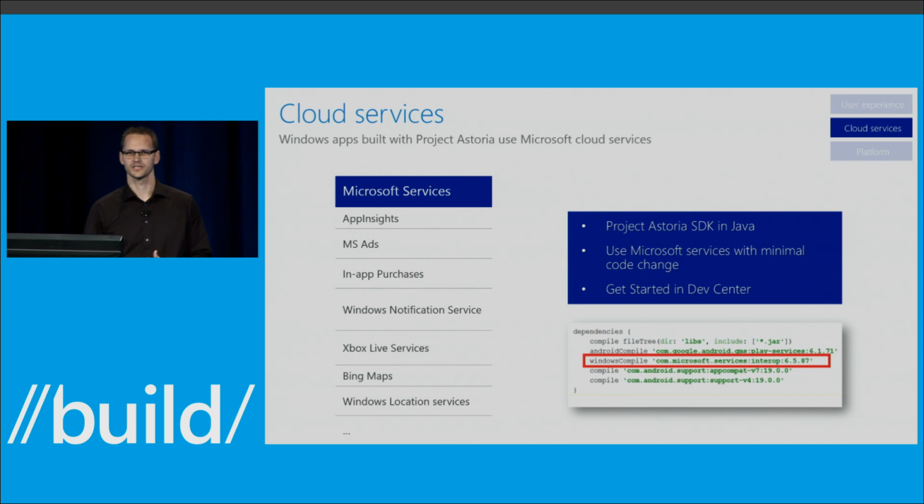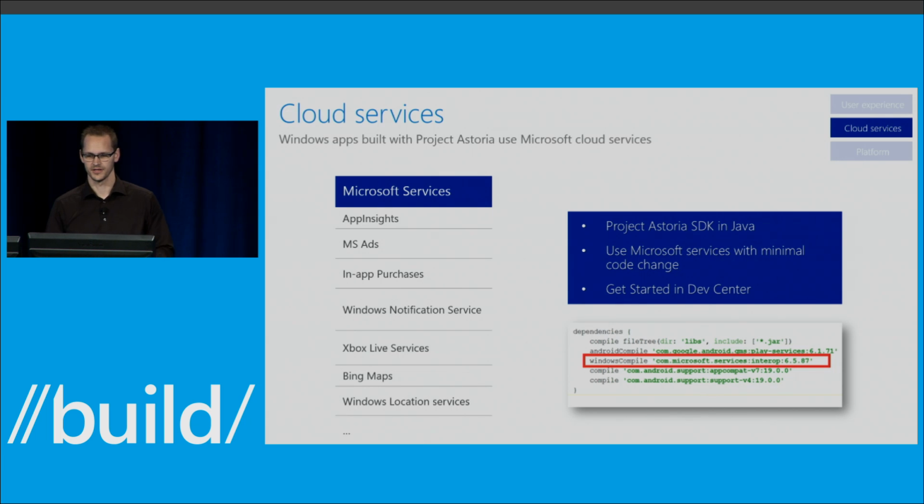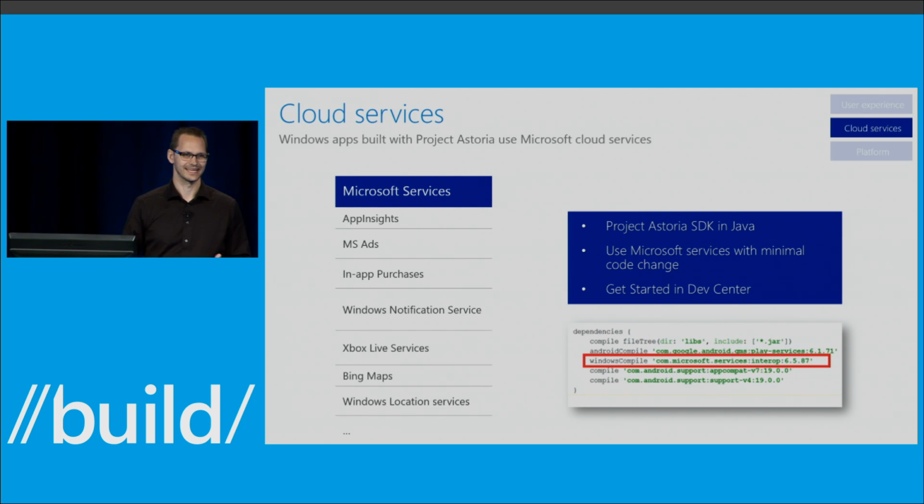Next up, let's talk about services. Windows apps built with Project Astoria need to light up engaging user experiences while generating revenue for you as developers. You use a number of cloud services to do this, and we're providing a rich SDK for Microsoft services in Java to meet your needs. So you can create revenue and ad opportunities with Microsoft Ads and Analytics. You can support freemium and other popular models with in-app purchase. Powerful services like Xbox Live, Windows Notification, Bing Maps, and Locations all enable you to create engaging experiences.